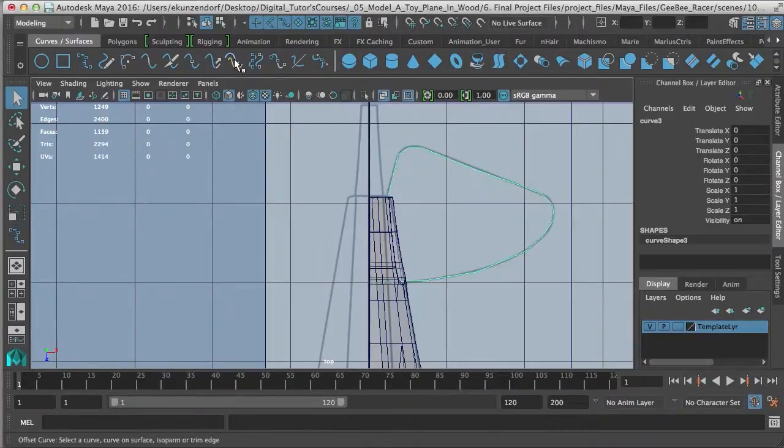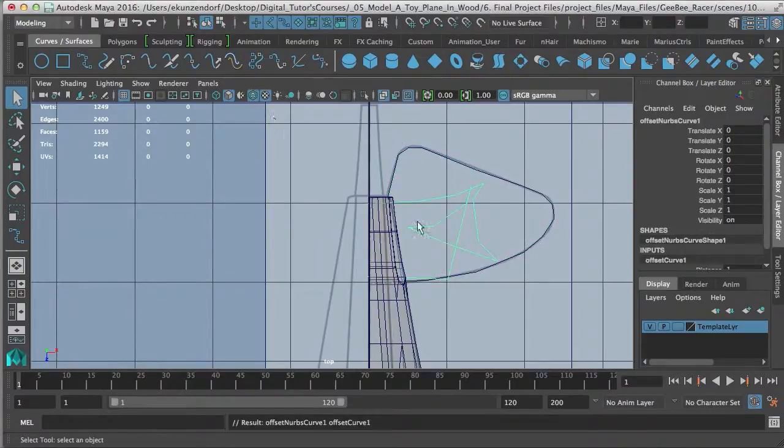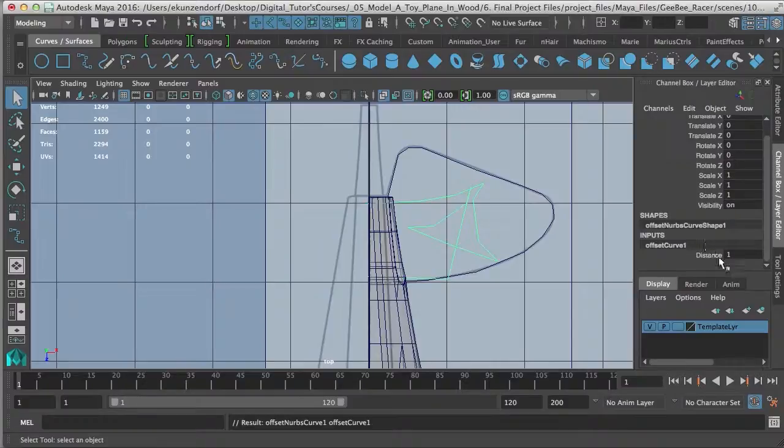Next I'm going to click on this button, which is the offset curve command, and it's going to make a jumble. That's because the distance of 1 is too much. Instead, what we're going to do is click here, hold down the control key, and bring that down to about 0.2, maybe even less. It really doesn't matter. We do want this distance. We want some thickness here, but not a lot. We want to keep the shape of the curve.